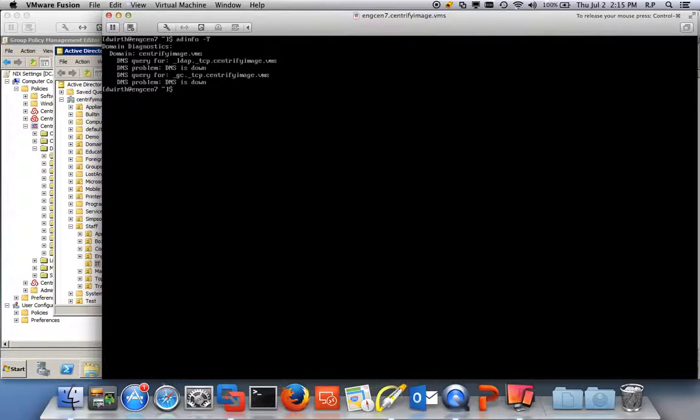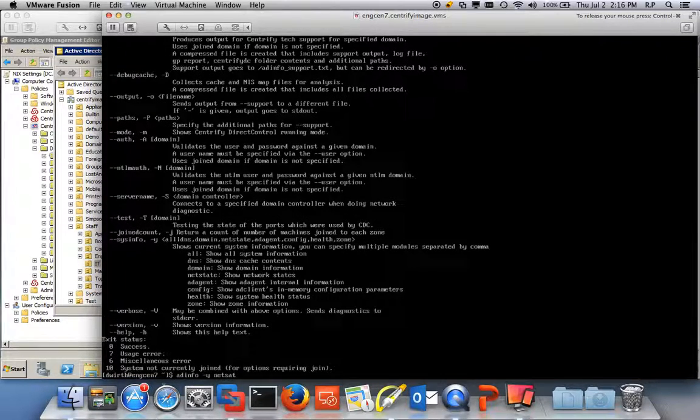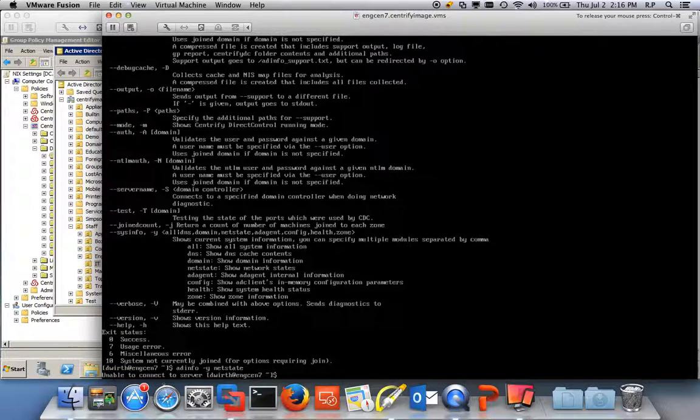adinfo -t, notice that we didn't find anything. And if I do a -y net state, it's going to tell me that I'm having trouble, unable to connect to any server.